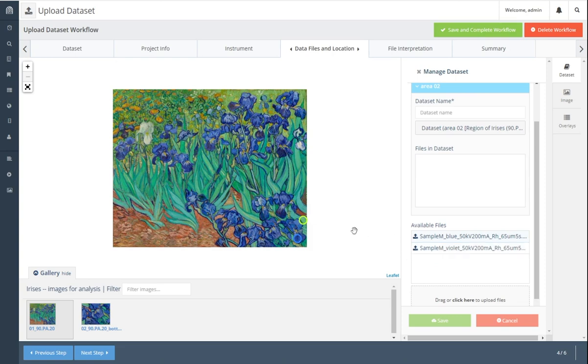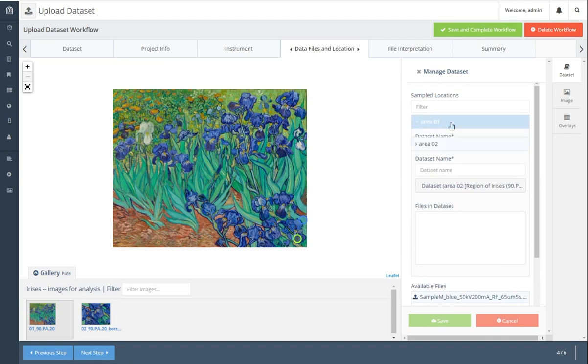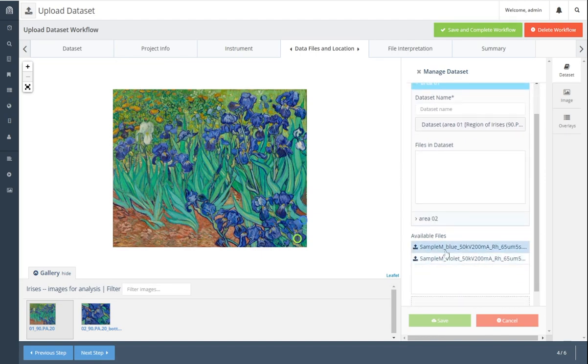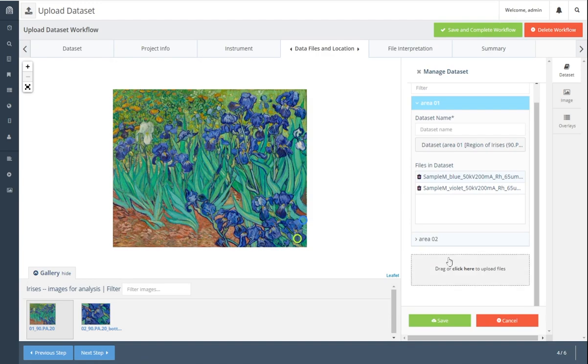So the reason this is toggled over to showing me the regions that I've identified is it's asking me to actually associate these particular spectra with a specific spot on the analysis, or on the painting, pardon me. So this is really linking the analysis area to the spectral information. So how we do this, we're just going to select the area. I'm going to click on these files and say add those to the data set because they both come from the same basic area. And I'm going to give it a name. So I'm going to say that this is area 01 XRF.